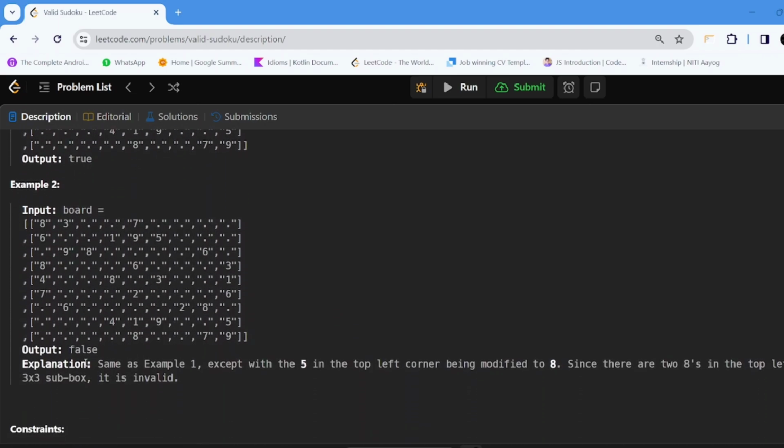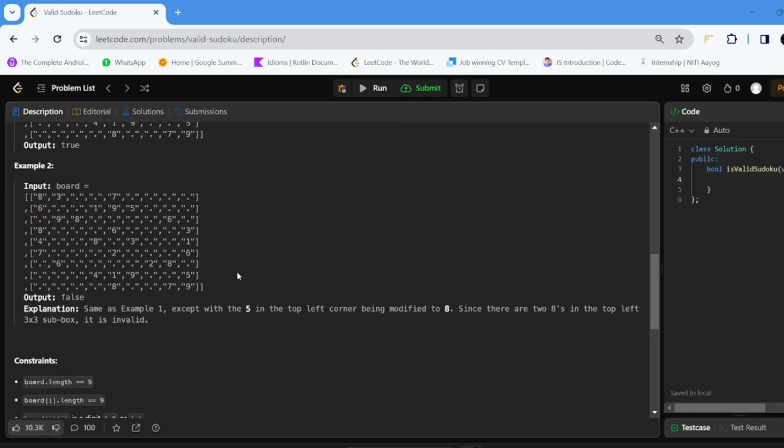Similarly, in our example 2, we will be drawing a Sudoku matrix of 9x9 and putting its values. We will be filling empty cells with a dot, and we will be checking whether it satisfies our three cases or not, and we will be returning our output in the form of a boolean, which is either true or false. So let's write our code. You will be getting it more clear.